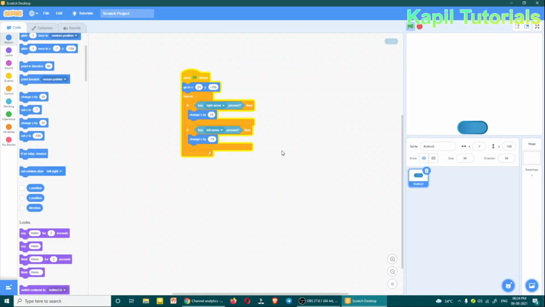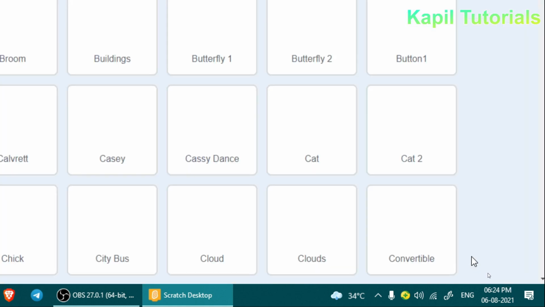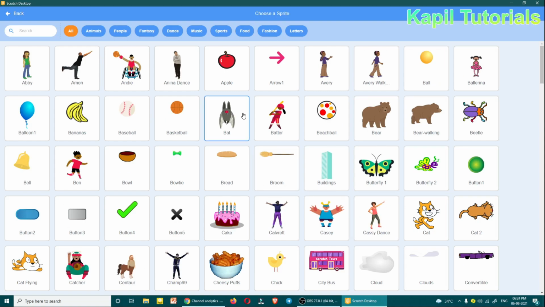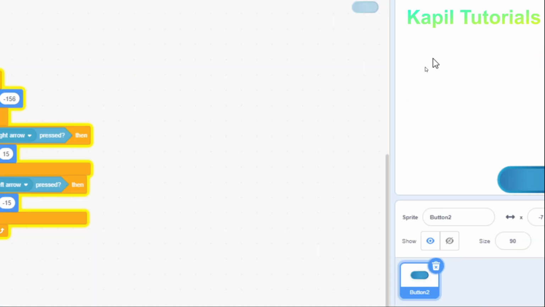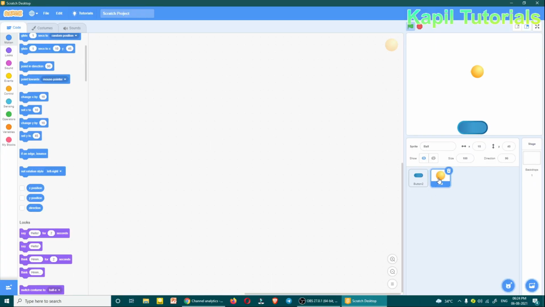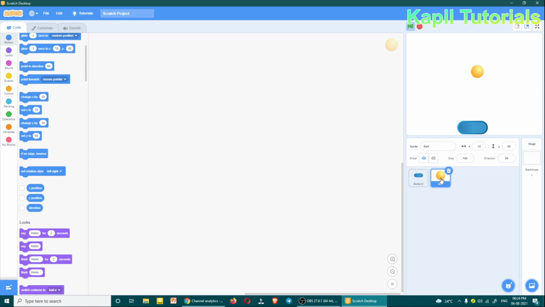Okay, now coming to the second part of the game. Now I have to take another sprite, that will be of course the ball. So I'll click on choose sprite, and from here I'll select the ball. It's here on the top. So I'll click upon this. So here is the ball. Two sprites, button and ball.